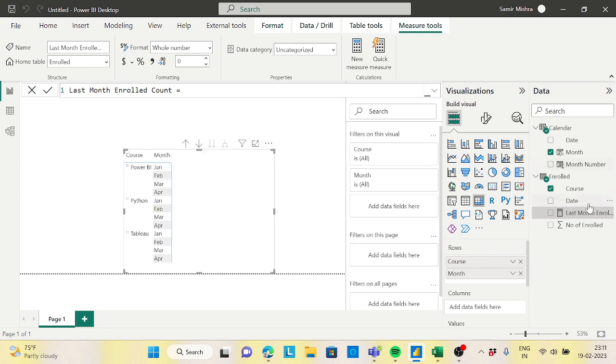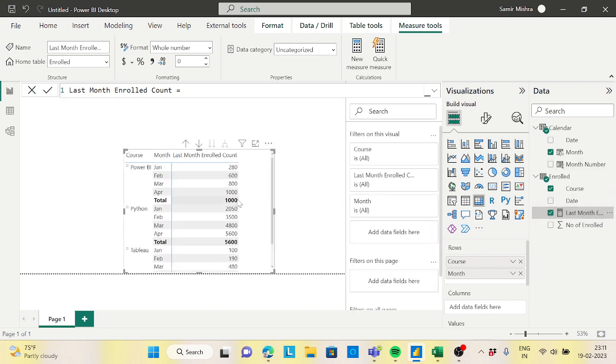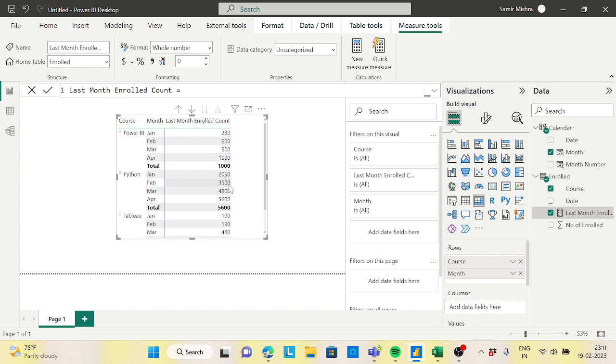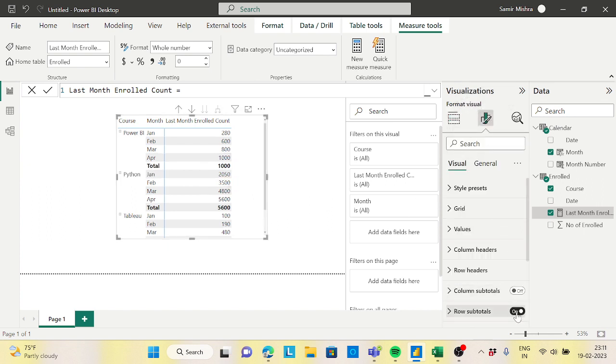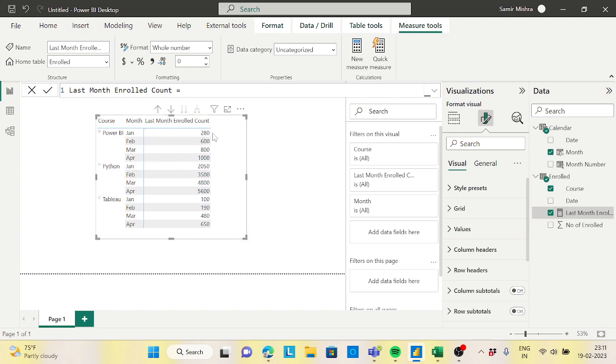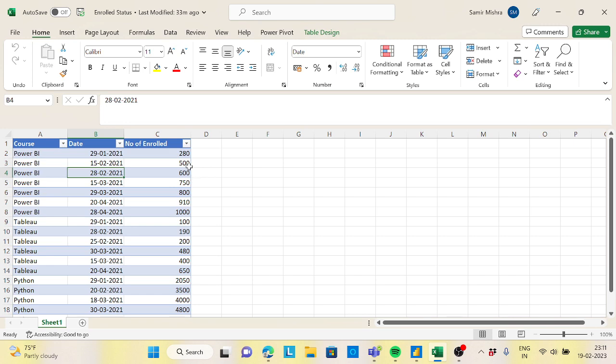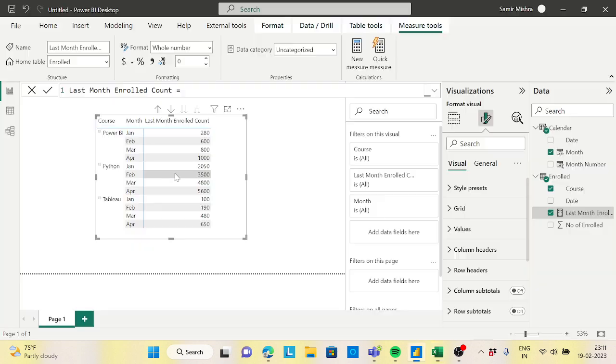Let's just put it out here. Exactly. We are getting the total, which is not required in this case, so you can just remove it. Basically January is 280. So you see, January's last is 280. Fab for the Power BI is 600. Yeah, this is coming as 600. Absolutely fine. This is okay. So this is the first way.